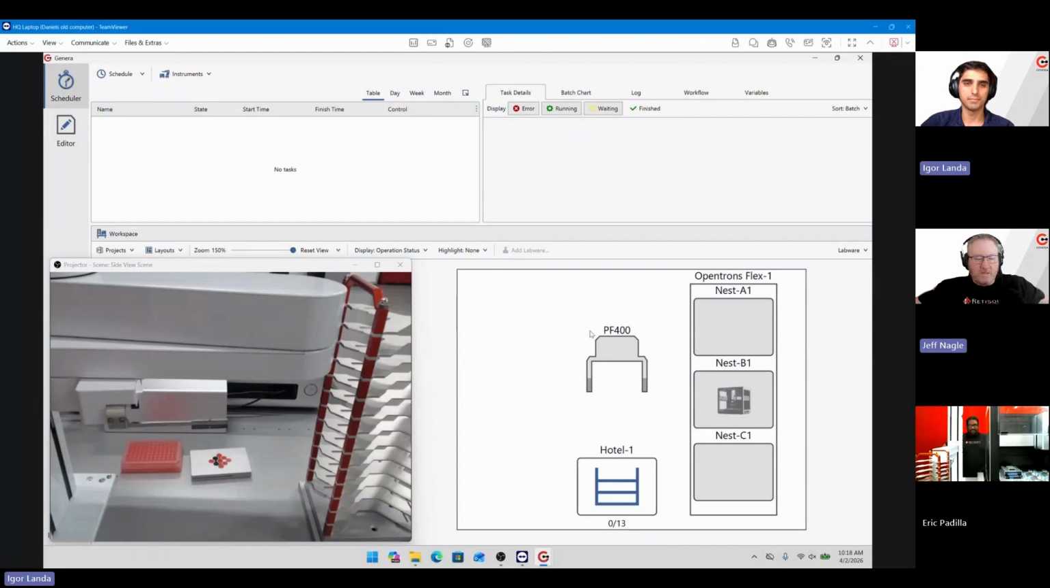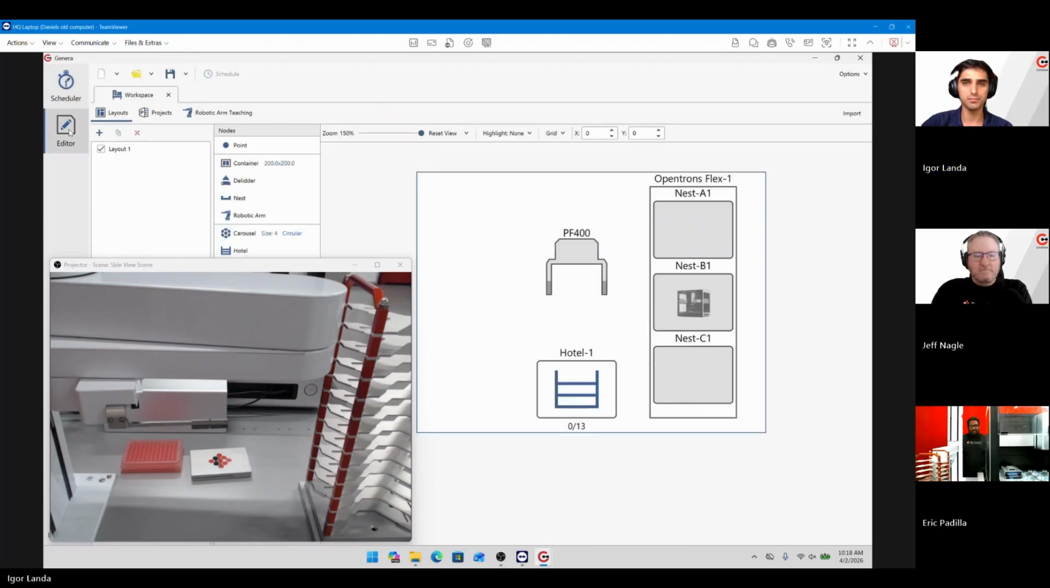Great camera views. Okay. I love it. Yep. So we have our arm. And so in this video, we're going to be teaching the hotel and a nest in our OpenTrons Flex that we have at the office. And as always, we're at our scheduler view, which is our dashboard view. And in order to start the teaching process, we're going to go to our editor.